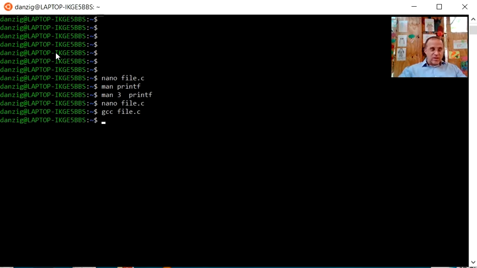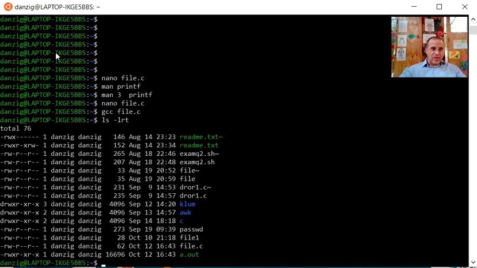So now I want to run it. What is the name of the compiled version? So if I type ls, which lists me all the files, -l in long form, reverse time, that's going to show me the most recent at the bottom. So now I see all the files, and I see the most recent file at the bottom is a.out. Here's my file.c, and here's a.out. That a.out is the compiled version of my file.c.